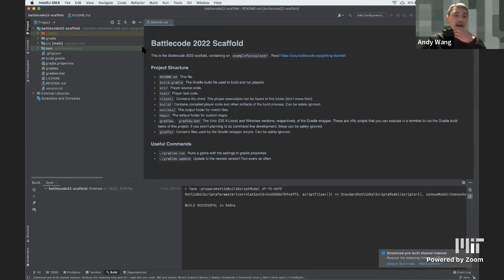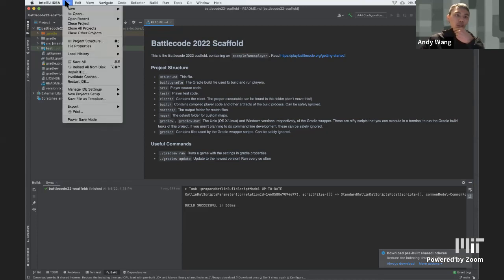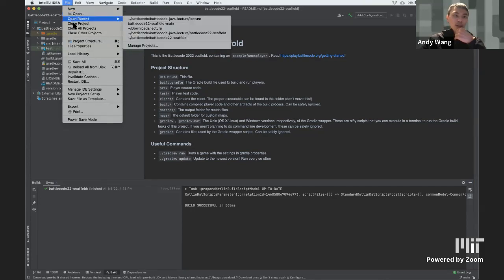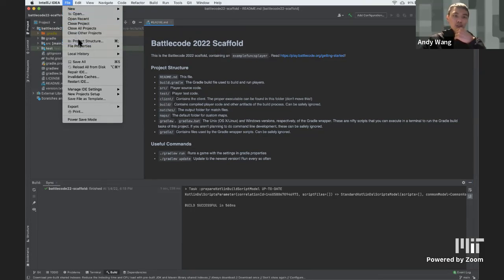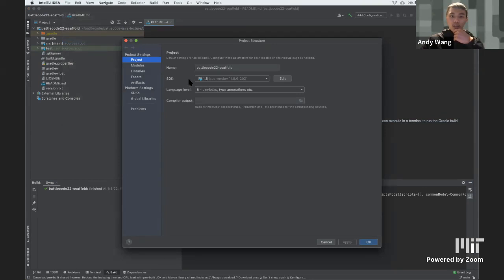So now here we have the project set up, and we need to do a few things before we can actually start running the project. First, we're going to go to File up here once again, and we're going to navigate down to Project Structure. And here you can see the SDK is Java 1.8.